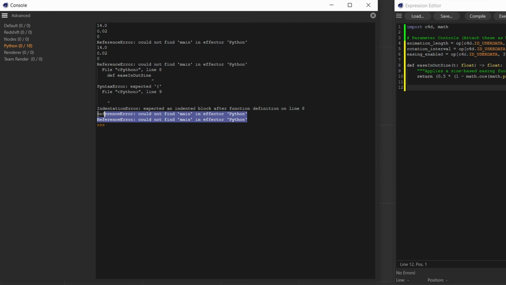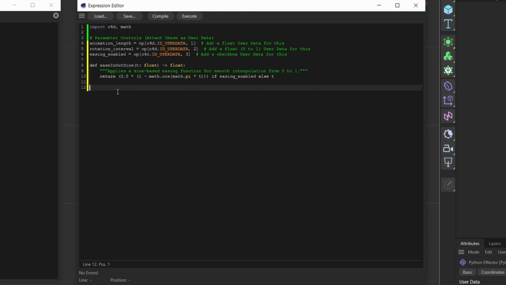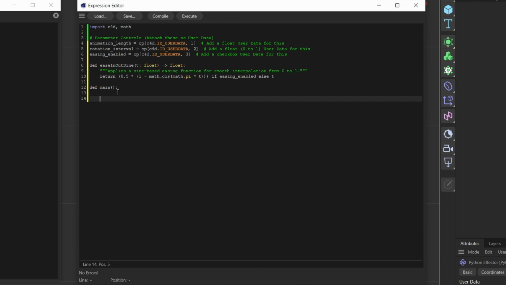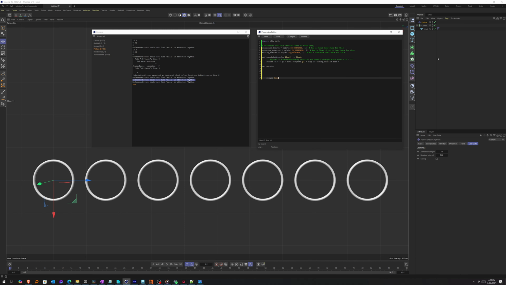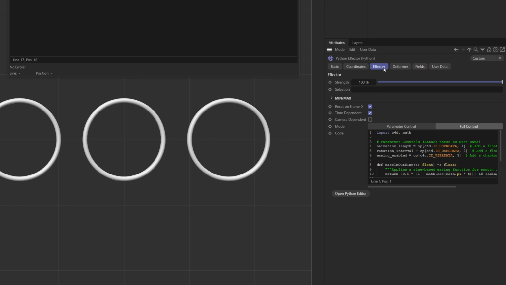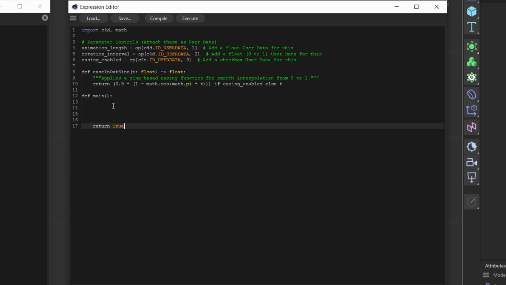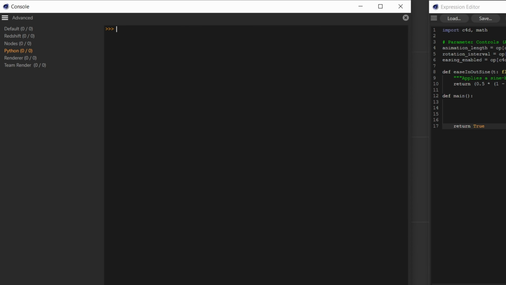Now you see this error here, it says could not find main in effector Python. What this error means is in every Python effector, you need a main function. So I'm going to define main, and in this main function, it's always going to need to return a Boolean. The reason it's going to need to return a Boolean is if we go to our effector, we're in full control mode. Now, if we were in parameter control mode, we would need to return a parameter, maybe a vector or a Boolean or something. But full control mode is always going to be setting the data here in the main function and returning true or false. Now we don't see any errors if we hit execute. This is a good sign.